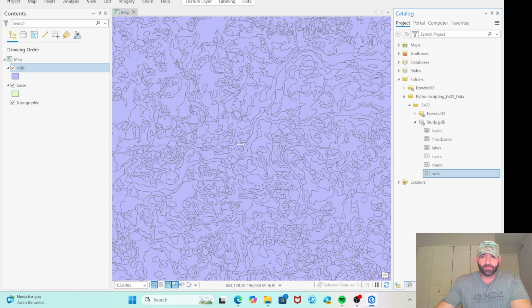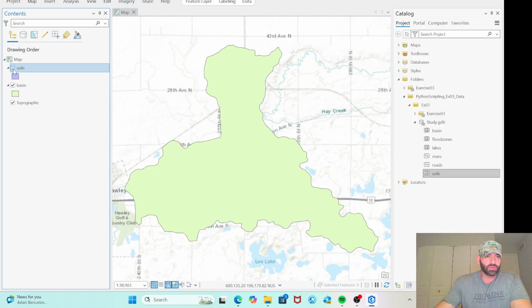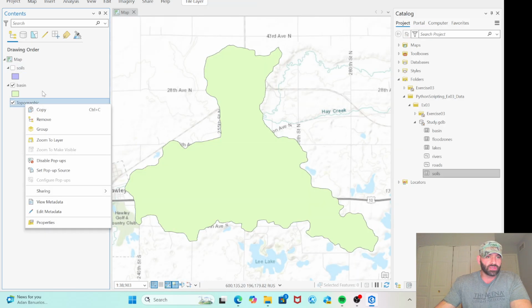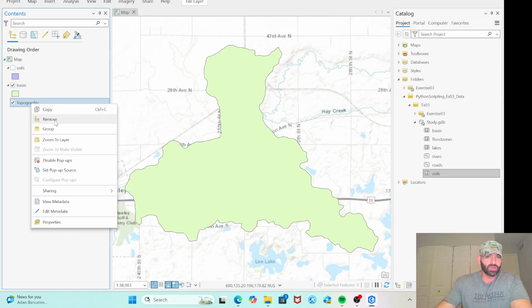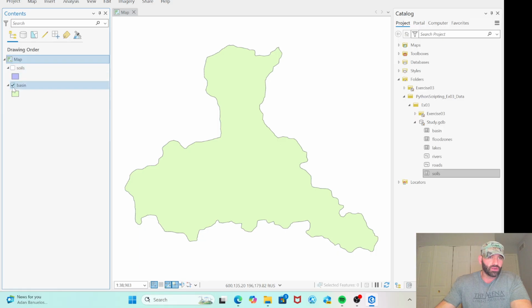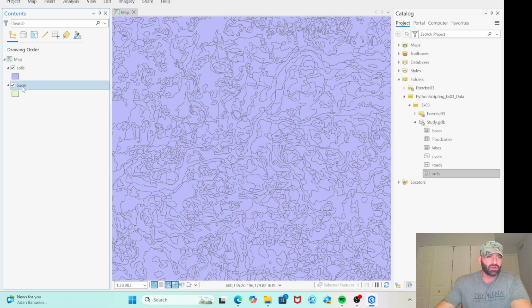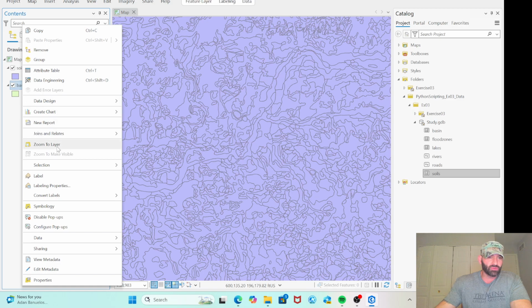Okay. So now you've got the soils and you've got the basin. You can play with it and see where things are. A lot of guys, if you don't need it, delete it. Right? Topographic, we don't really need this. We can remove it. You've got the basin, you've got the soils layer. I will zoom because this is smaller.